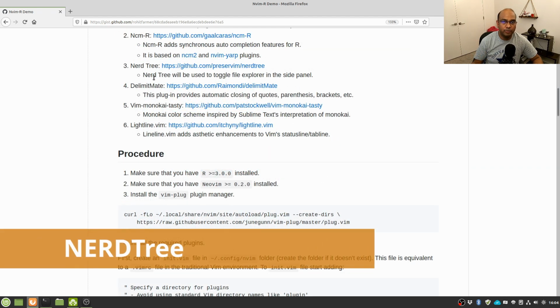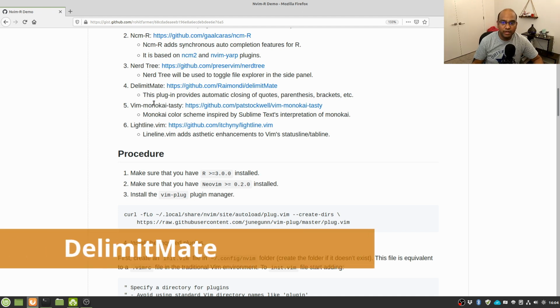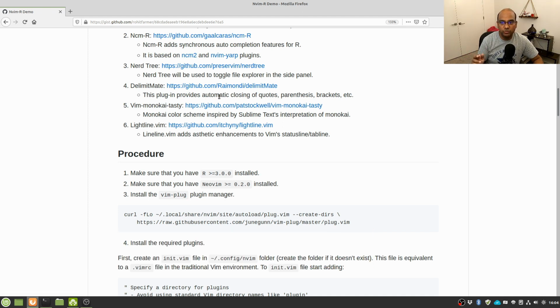NERDTree will add capabilities to have a file browser within the Vim session. So when we toggle NERDTree, we can see our file browser at the left-hand side of the screen, from where we can go to different files and folders. Delimit provides auto-completion or automatic closing of quotes, parentheses, and brackets. Every programming language has a system of brackets and parentheses, and text editors by default do not do this auto-completion for you. So if you put the left bracket, it's not going to put the right bracket for you.